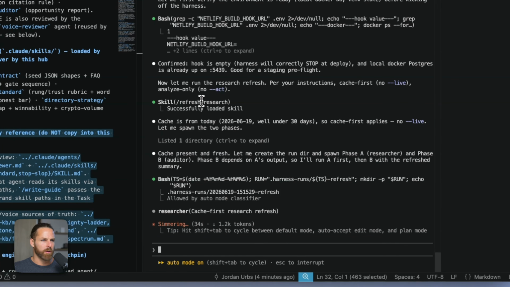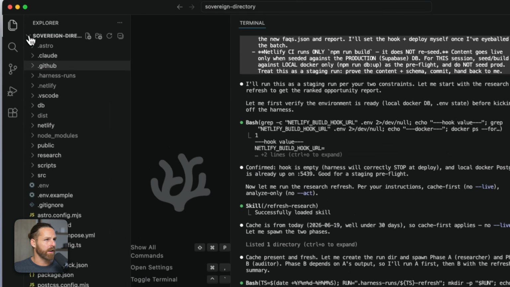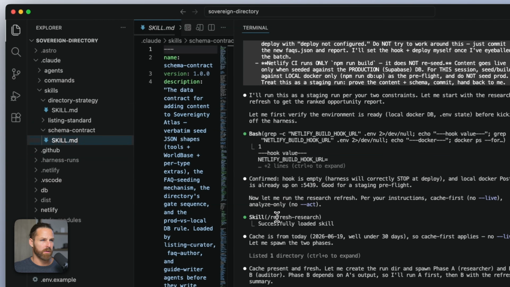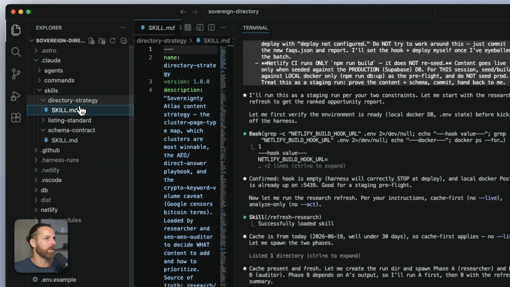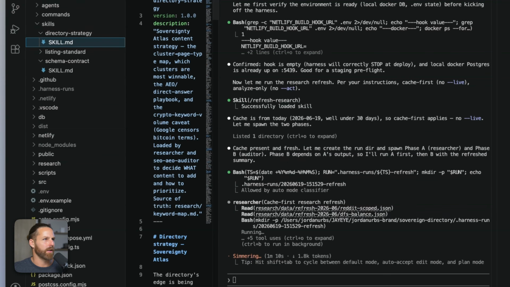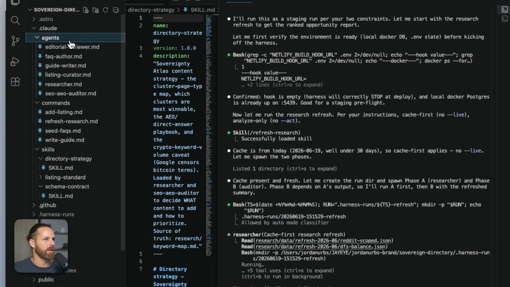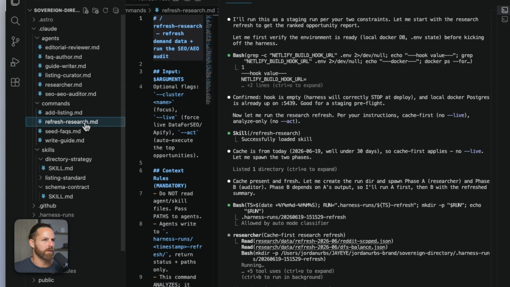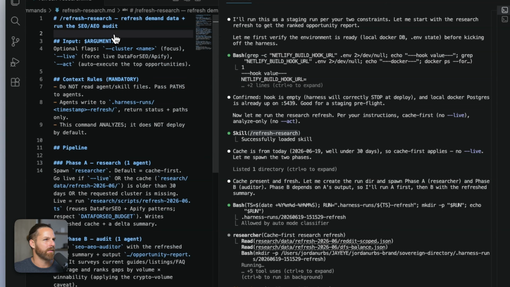So it's running the refresh research skill. Let's check that out. Interesting. Refresh research. Where is it finding that skill? Is there another? Well, I don't know where it found that skill, but it's using this skill now. Directory strategy. And then it's using the researcher subagent. So in here, okay, there's refresh research. Oh, okay. It was the slash command. Okay. So slash refresh research command. It loaded that as a skill basically to get the pipeline, and it spawns the researcher agent.